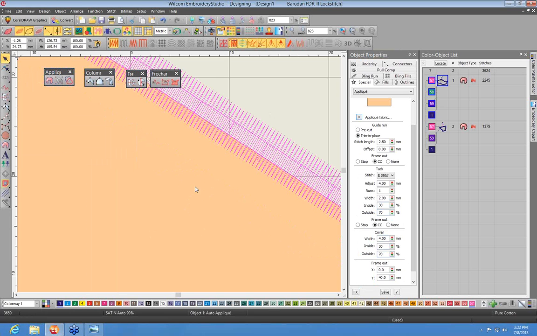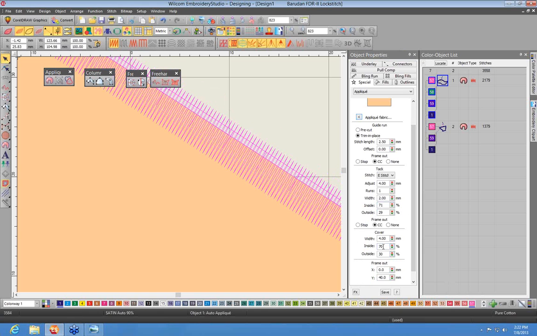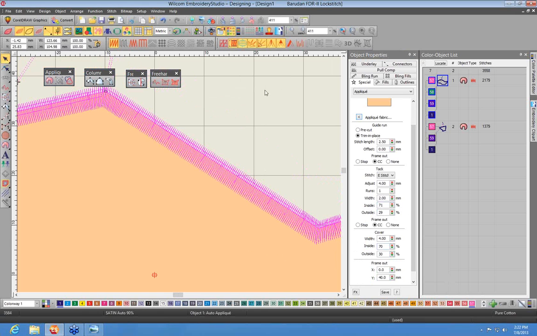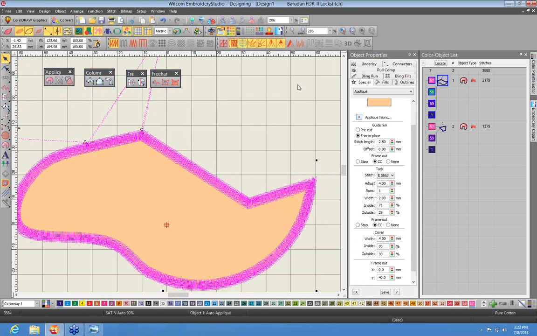Now, the reverse. Maybe my applique fabric is some very delicate organza, and almost as soon as I trim around it, it wants to start to unravel and let go. Therefore, I want to have more coverage to the inside, and so I could change that inside-outside percentage to be towards the inside as opposed to the outside. So that's the theory behind why you would offset those.